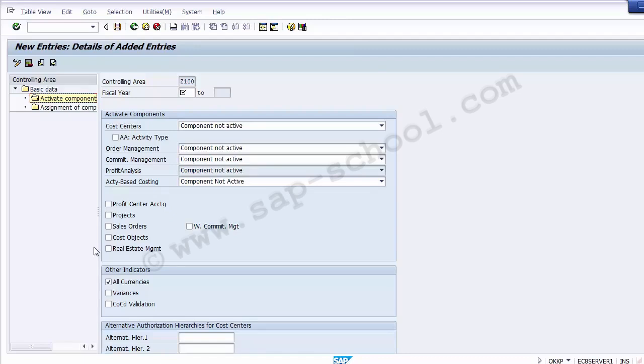So the first field in this particular part is the controlling area, which has already been assigned as Z100, which we had defined, and we have been customizing the same controlling area for the company code. So now the first field which comes up is the fiscal year. In this we need to enter the fiscal year when activation settings become valid.